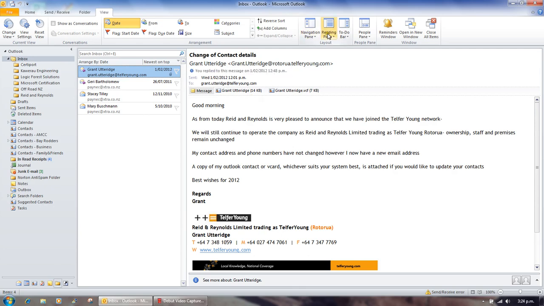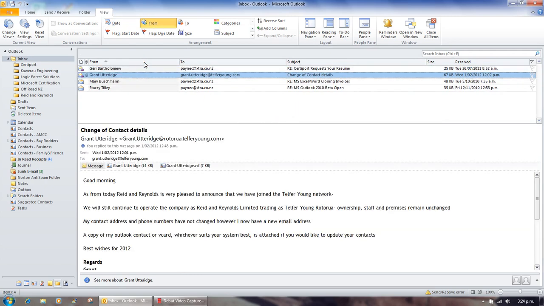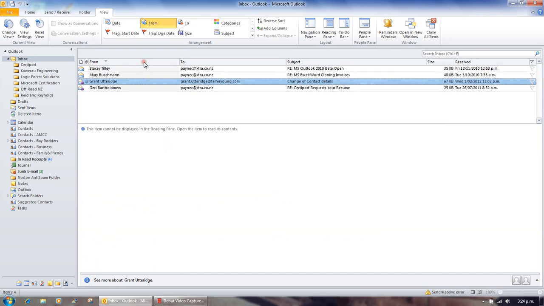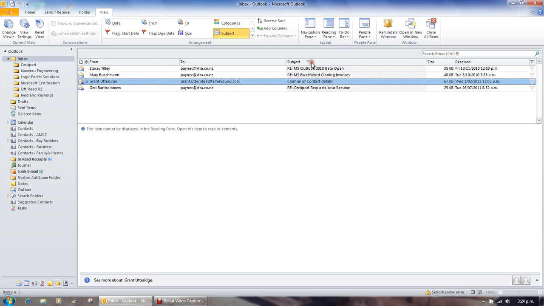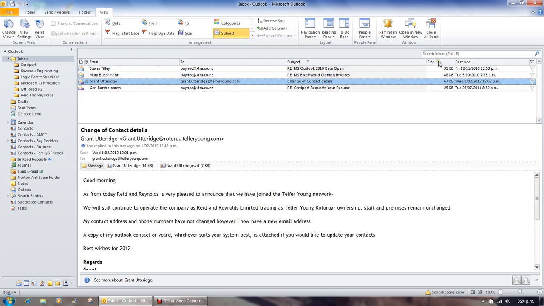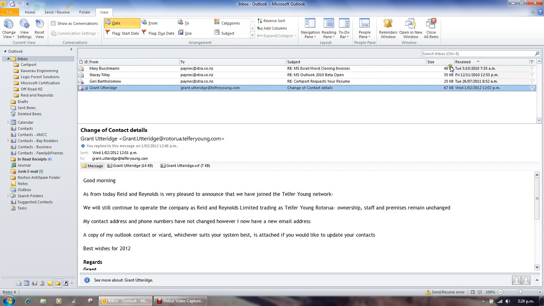So I'm actually going to recommend that you put the reading pane on the bottom. By putting the reading pane on the bottom, I can easily click these column headings and sort in ascending or descending order by who the email was from, or I can sort by the subject, again in ascending or descending order, or even the size or the date it was received. So turn your reading pane on, but preferably put your reading pane on the bottom.